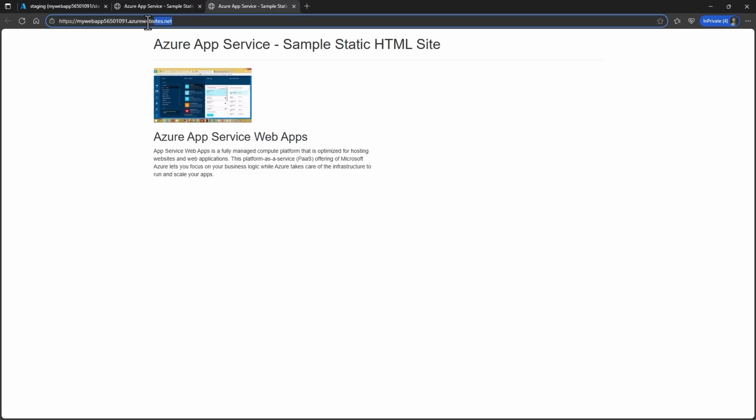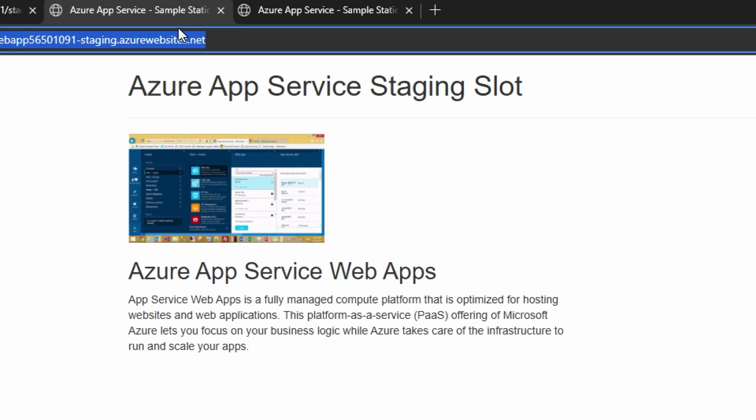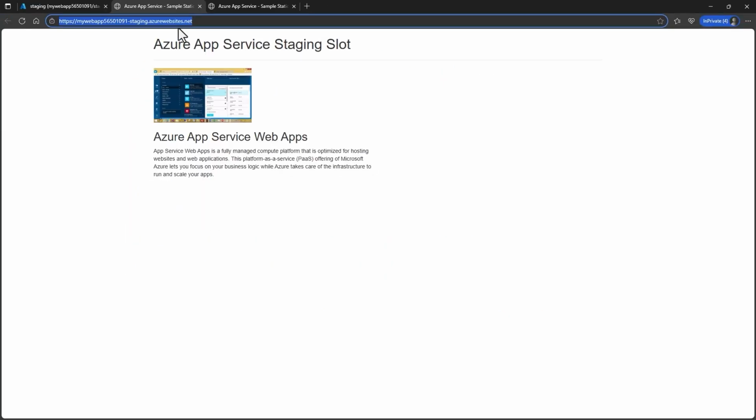And there's the static web page. So this was the standard production one as a static web page. And if I go to the one that had the staging URL, you can see that it's got the staging slot name, the one that I swapped the name for.